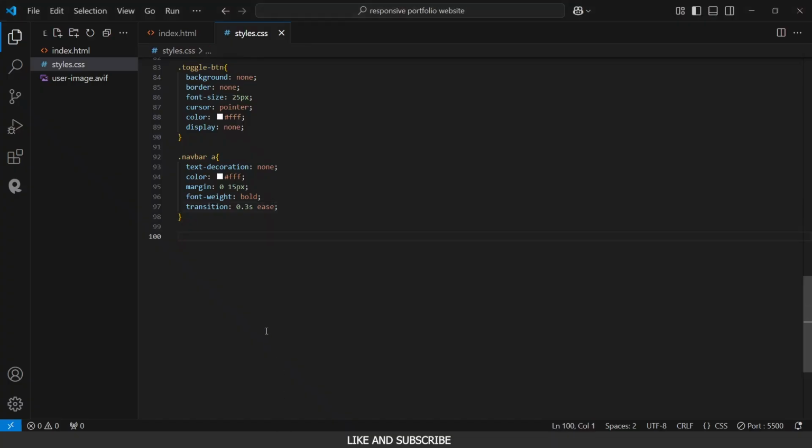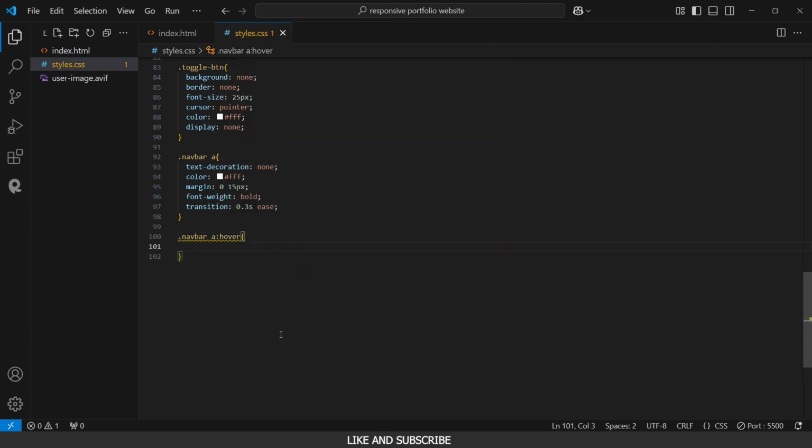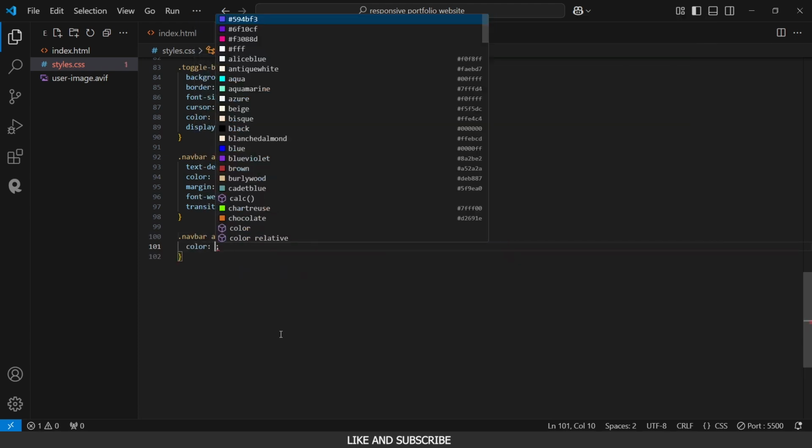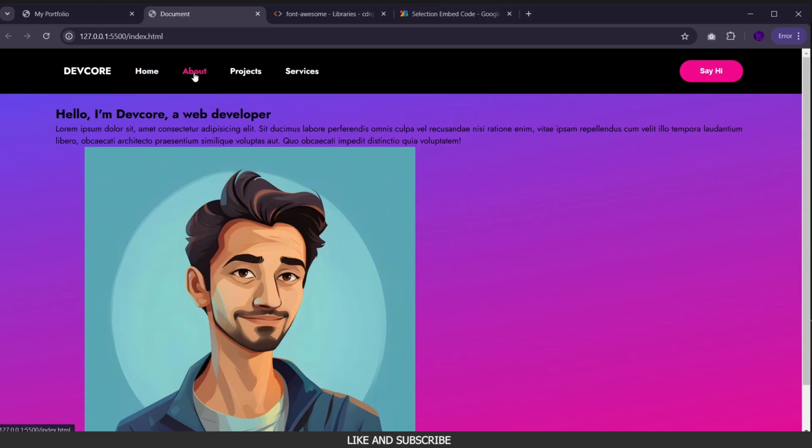So next we're going to go ahead and add the hover effect to our links. For the hover effect, we're going to target the link once more, add hover right in front of it, and change the color. This is the hover effect we need. We also need to change the color to main color, and that should do it. As you can see, the color now changes whenever we hover on the links.